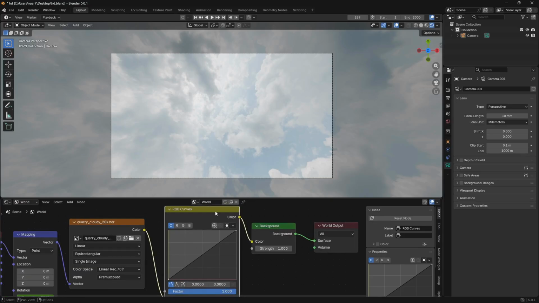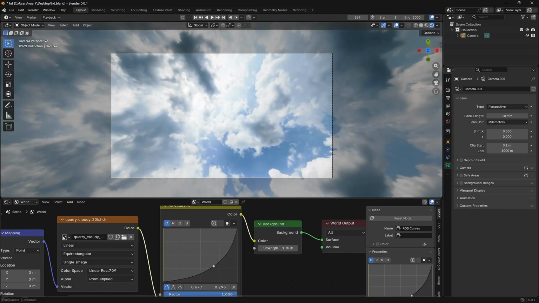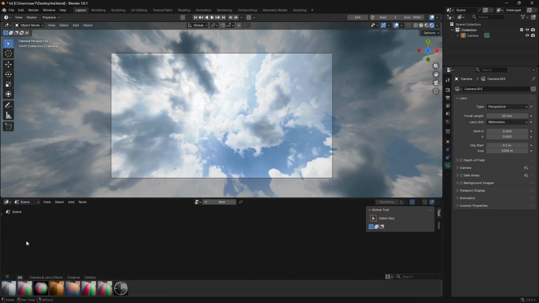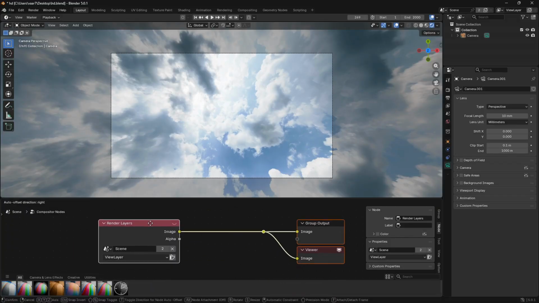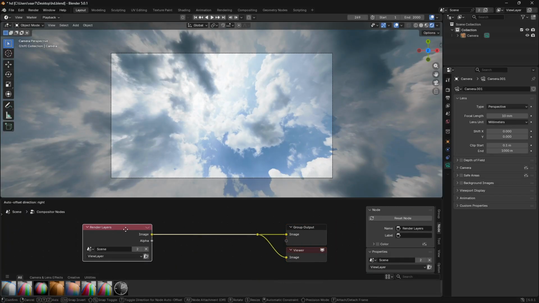But now that we have a node there, we can just grab the middle like this and then bring in the contrast to somewhere around here. This doesn't need to be exact. Okay, so now we can go into the compositor and then click new. And now is where the magic is going to happen.